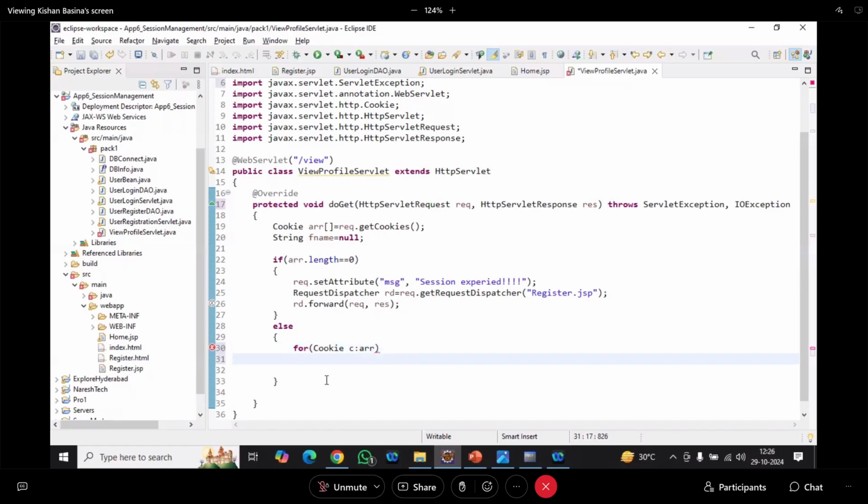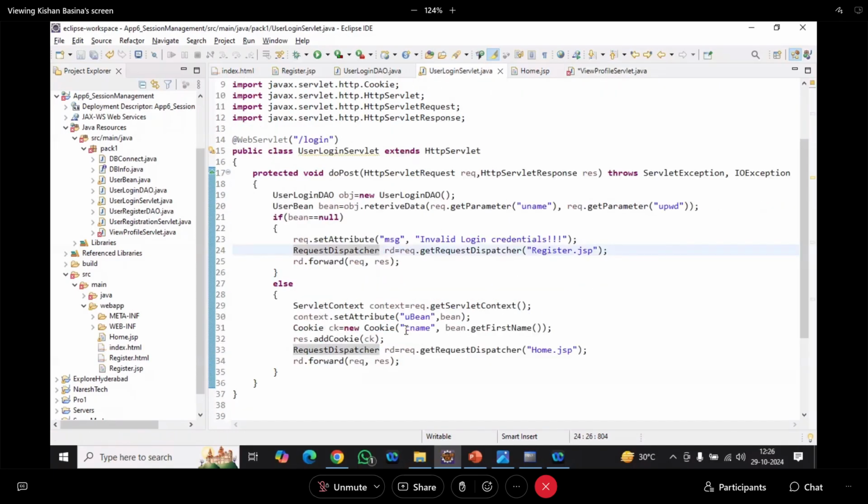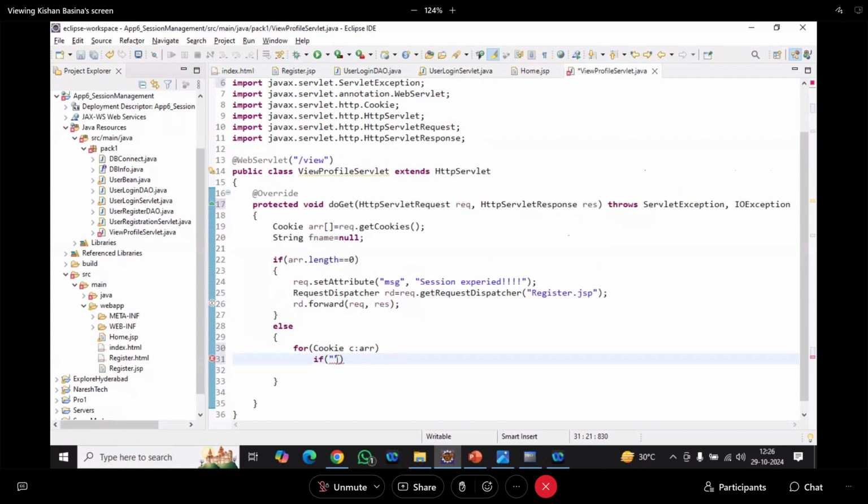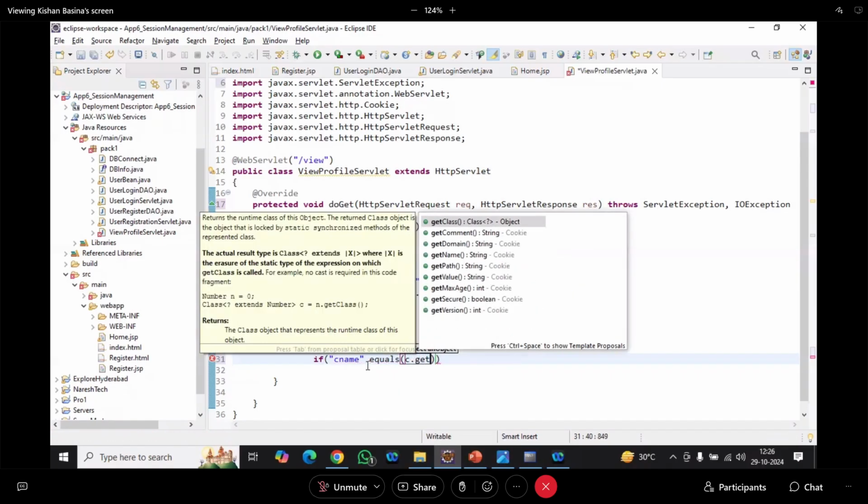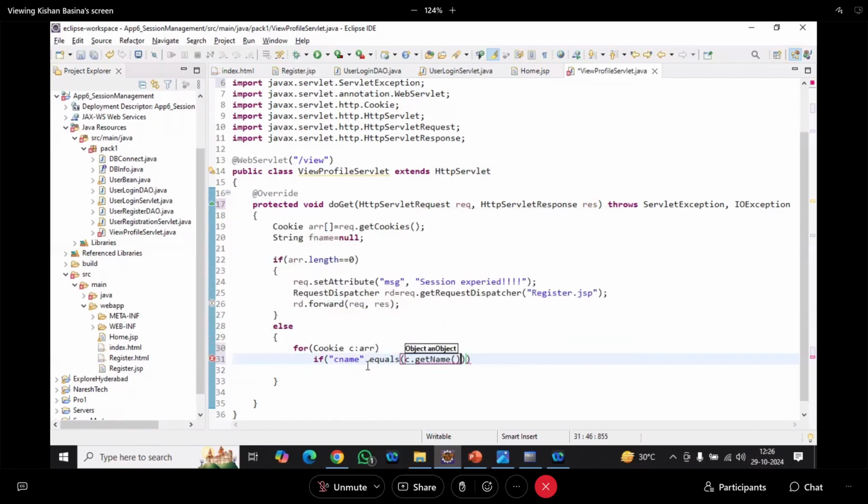And if I'll go, what is the cookie name we have given? cname, right? I'll go with cname. Just let me try to go like this: cname dot equals c dot getName. If that is like this, then fname equal to c dot getValue.